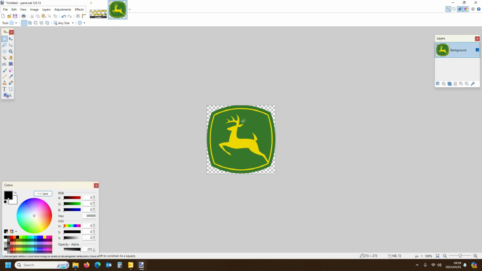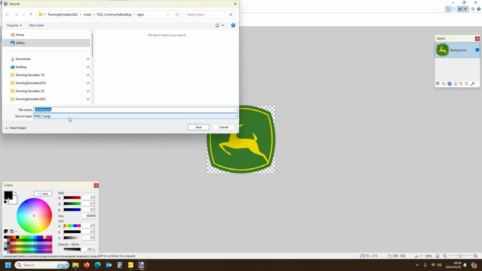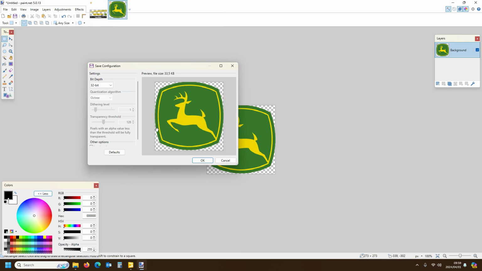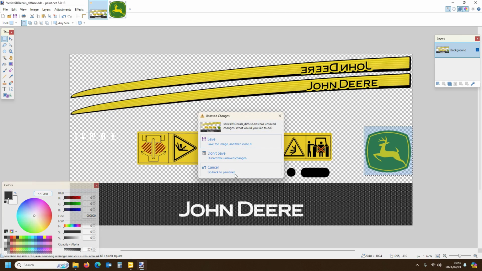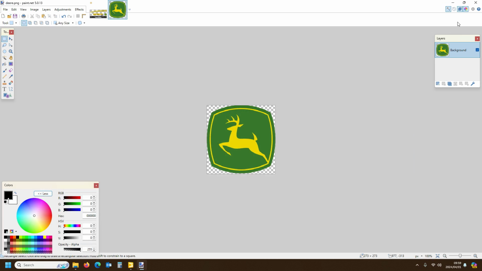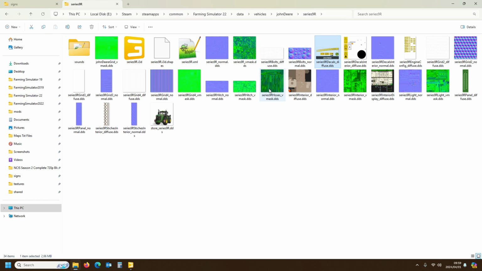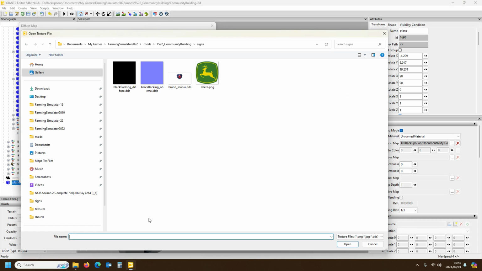Okay, anyway, so save this as, file, save as. Just do a normal PNG, go into our mod, signs, and I'll just call this deer, like so. Save it, 32-bit obviously, and then we can close up here. Now, don't save. Good. Back into our mod. There's our deer sign now.